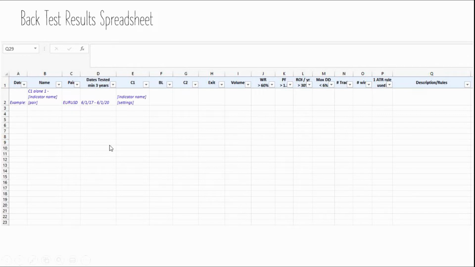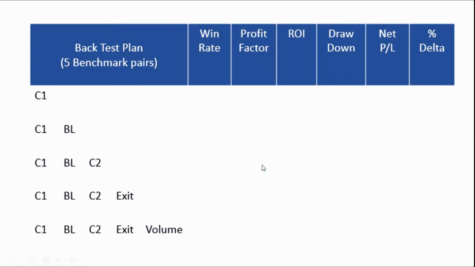But as you start to build your algorithm, you're just going to start combining this with a baseline, and eventually you'll have all of these filled up with different combinations. So there, in a nutshell, is the spreadsheet that I've been using, and this is my final test plan.